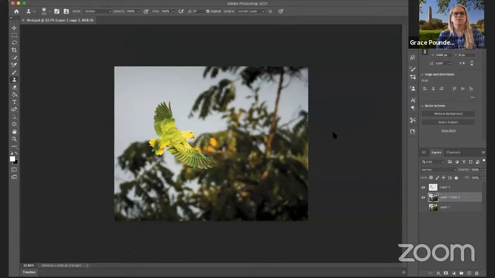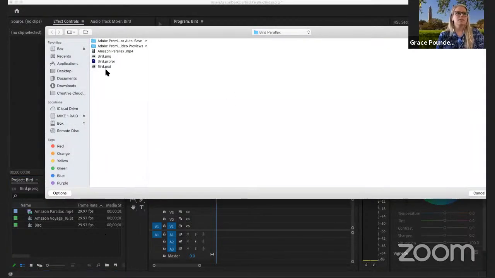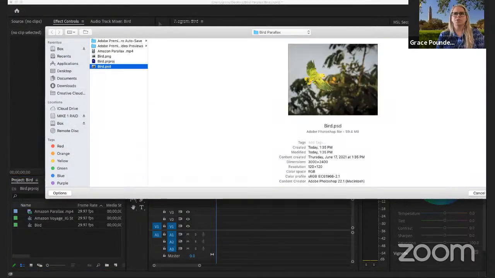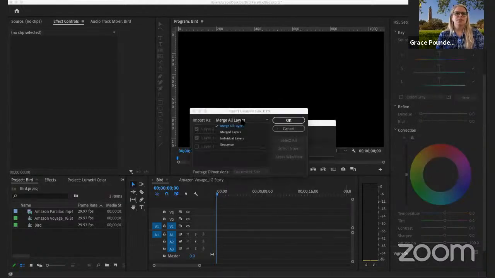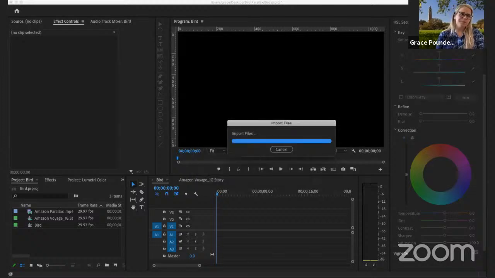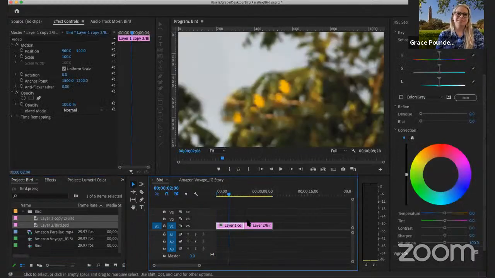So I'm going to take us over into Premiere and import our Photoshop file here. Yes, we want to import it as individual layers. That will allow us to make that bird fly. Okay, so we've got our layers here. I'm going to drag it into the sequence.